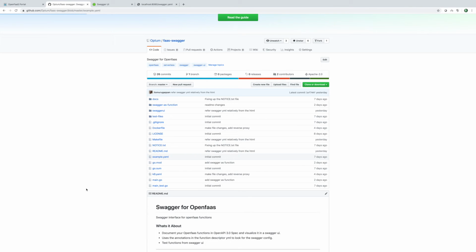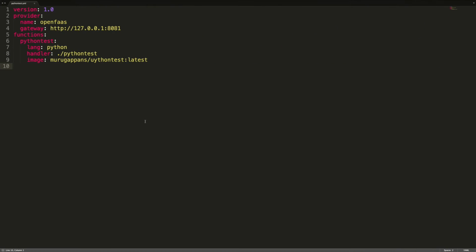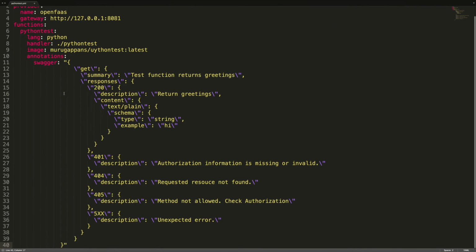There's an example.yaml in the repository that you can go and see. There's an annotation called swagger. That is what you need to add to your functions. So I'm going to take this annotation and add it to the Python test.